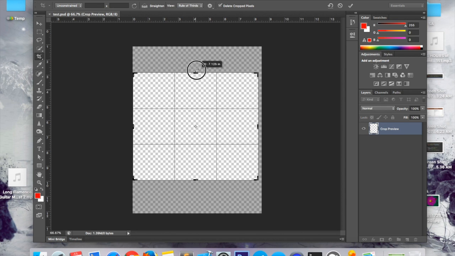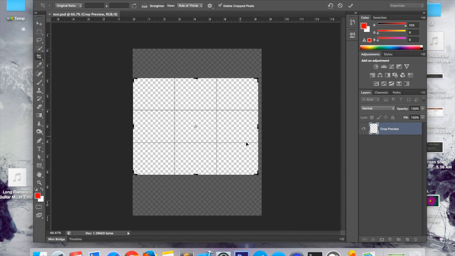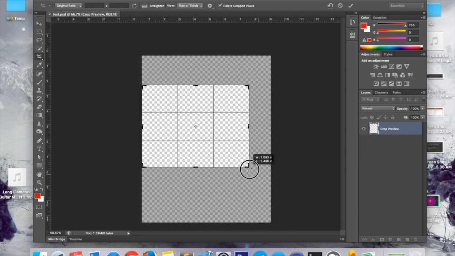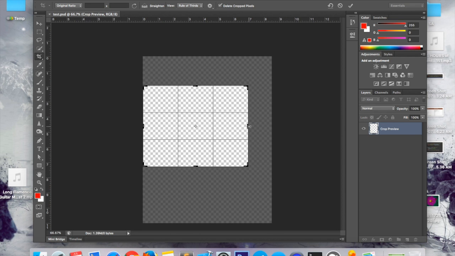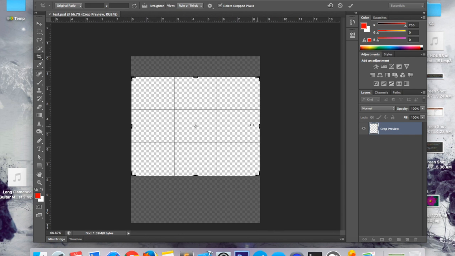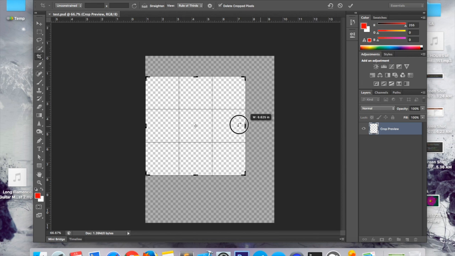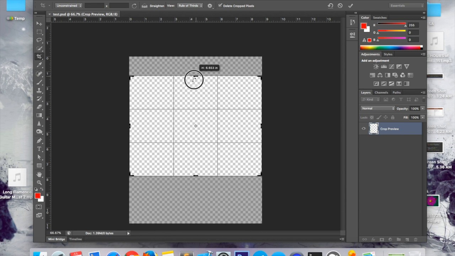Okay, and then you have a few options here, which is unconstrained, or you can pick original ratio. When you do this, it does a ratio crop for you, so it does the width and height together. No matter what I do, it does the width and height together to make sure that the image keeps the ratio. However, if you didn't want that, you just put it on unconstrained, and then you can adjust it manually, so the width and height are not affected together, they are affected individually.